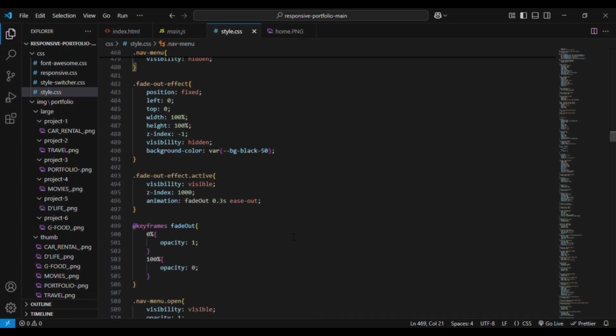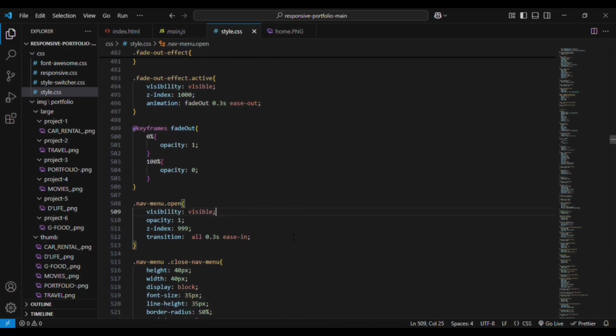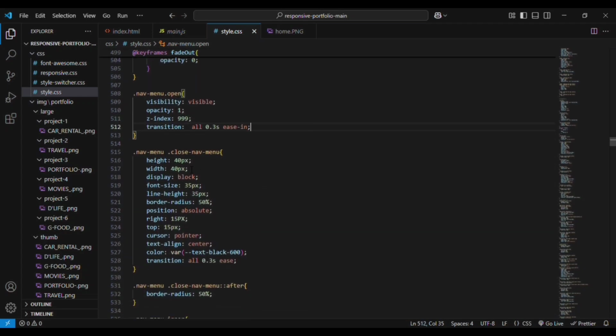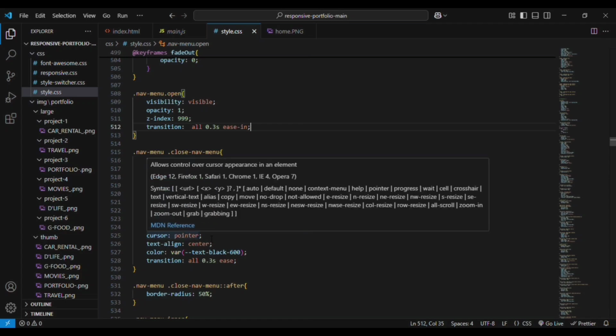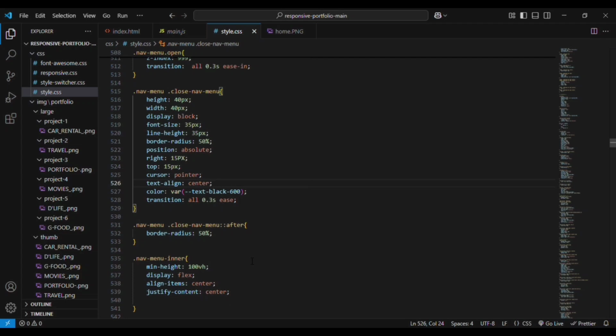Index equal to 0.5%. Then the nav menu open is visible. Exit equal to 1, 0 is 9. So this nav menu is nothing but the close nav menu. So block and show it. Then the project pointer, texture center. And you can see for the close nav, the border radius is 50%.